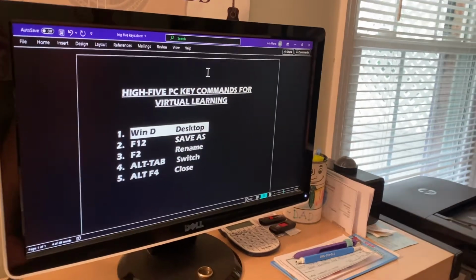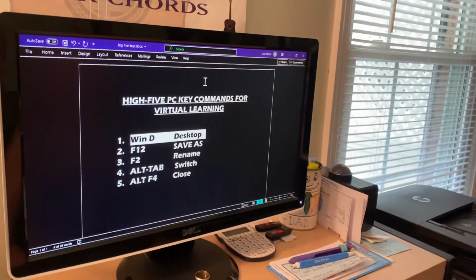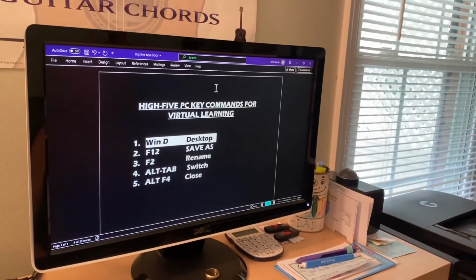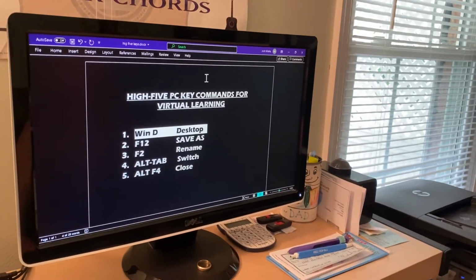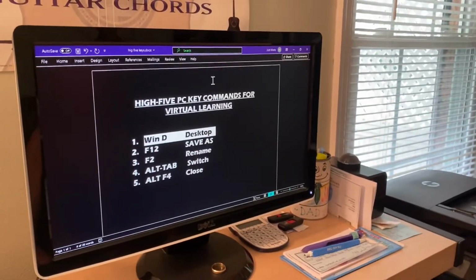High five PC key commands for virtual learning. These are great key commands for both learners and instructors that will help you keep your hands on the keyboard so that you can be as efficient as possible.